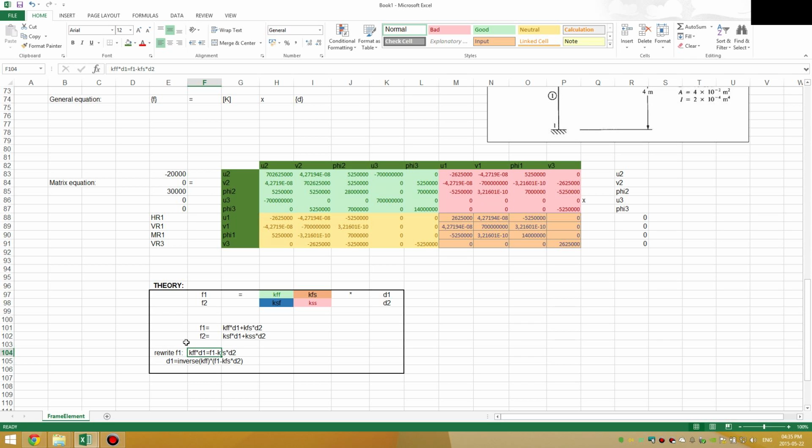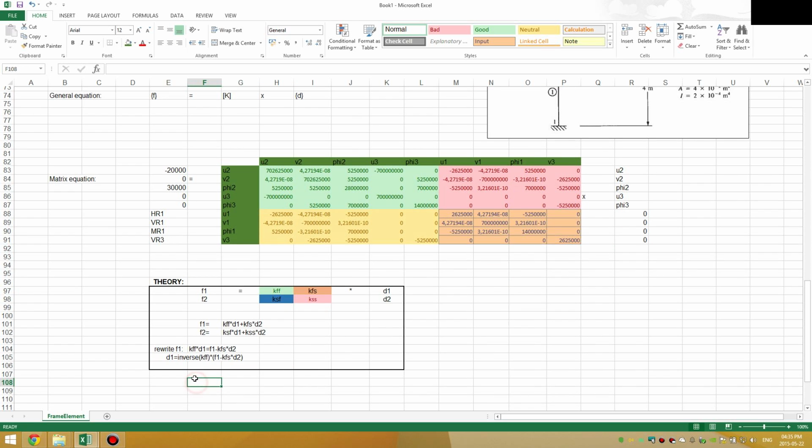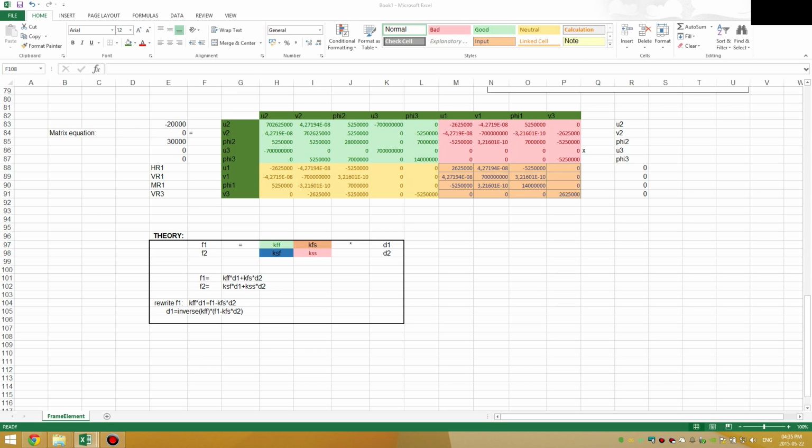Then you can see KFF times D1 is equal to that, and thus D1, which is my unknown displacement part of my displacement vector, equals the inverse of KFF multiplied by F1 minus KFS times D2. Now D2 in this case is all zeros, so we can ignore that part of the equation. So now, in order to solve our displacement, we do the following.